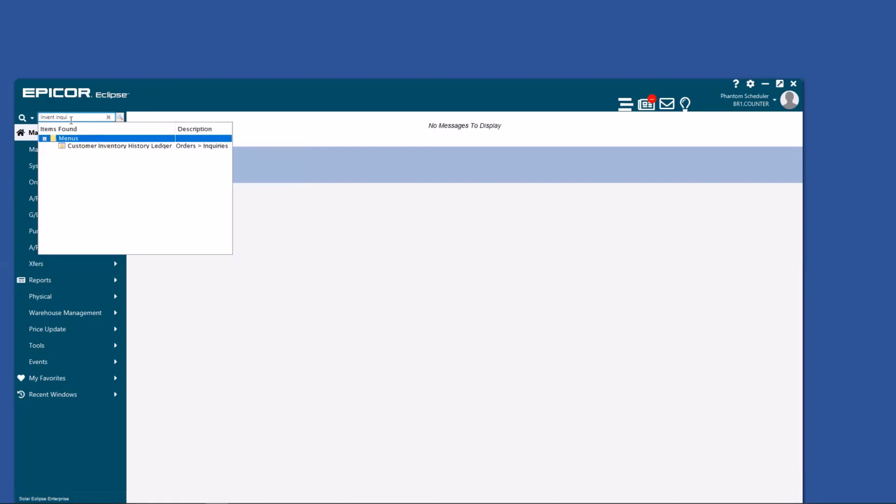For example, customer inventory history ledger. Right here, we can see it is in the orders path and inquiries. We can click on it, or we can go to that path and find it. However, if I just type in an ROI here, all of a sudden it returns inventory inquiry, which is also in the orders and inquiries path. So sometimes you need to type a full word if you're trying to get there from a menu path, but there are a whole lot of other things you can search in this search bar. And you just need to know that you usually do not have to type the full word in.